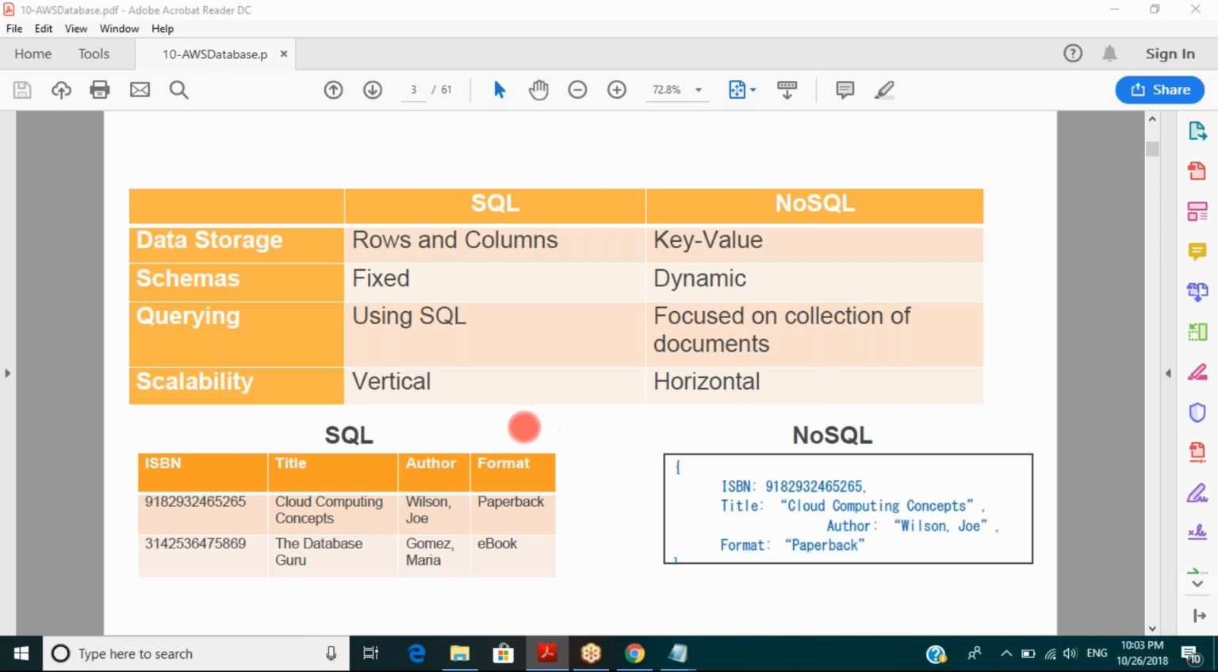All right. And this is the template for the SQL one and the NoSQL one. So for the SQL one, this is an example of one of the book tables, where you have details such as ISBN number, title, author, and format. It's giving you two rows and four columns. So these two are the rows, and this one right at the top, that's your column. So this table consists of four columns and two rows. So that's how you are storing your data. And when you have to fetch, you will write the SQL query and fetch data from this table.